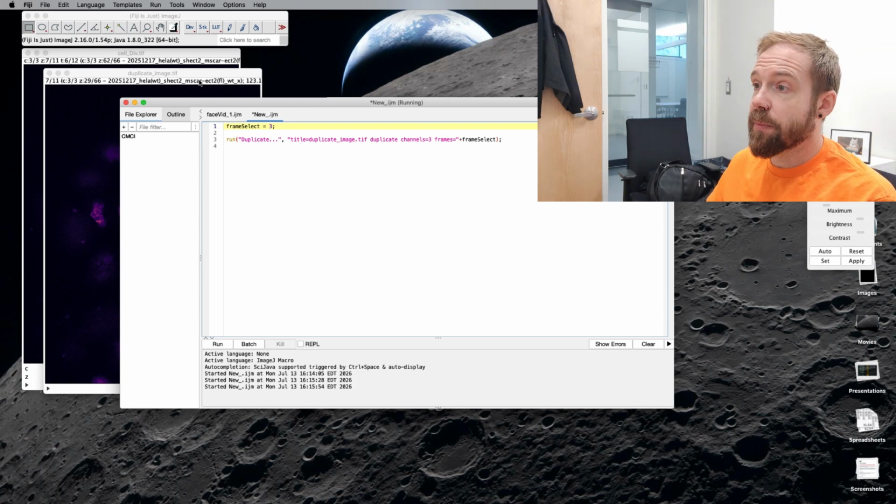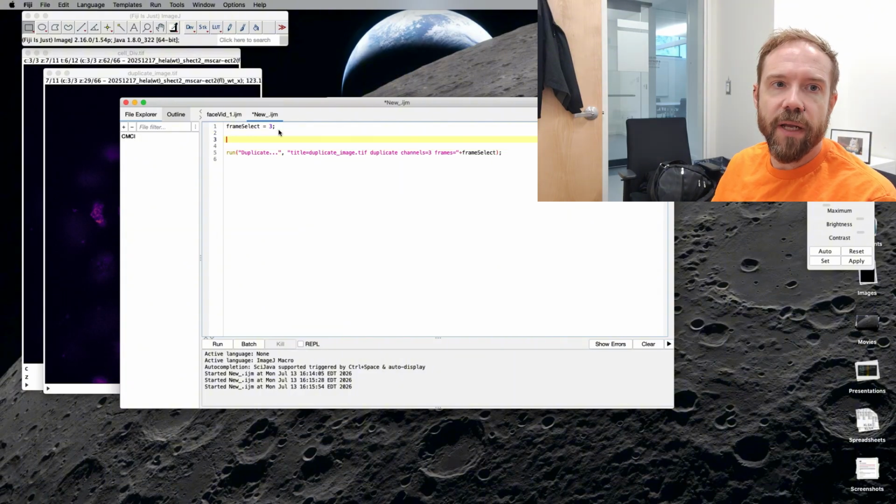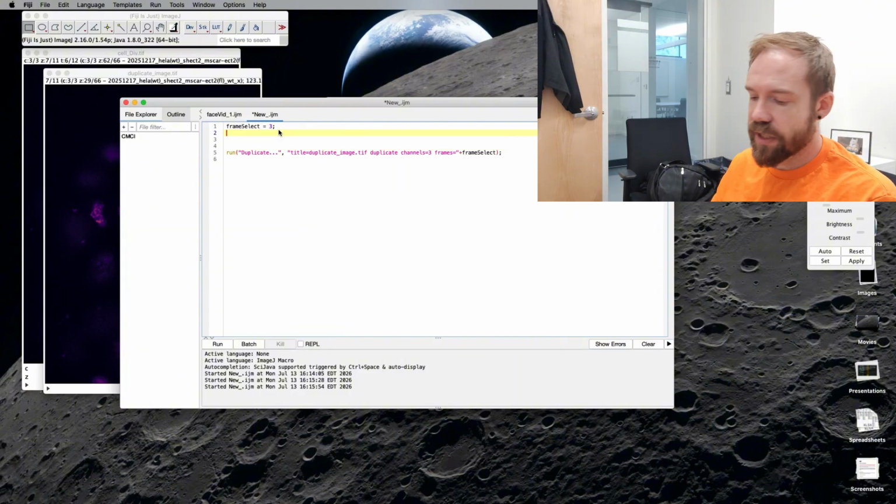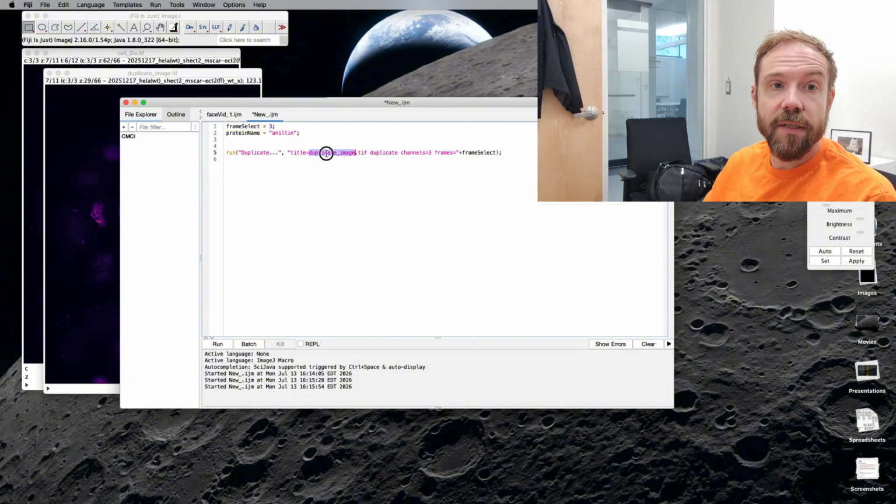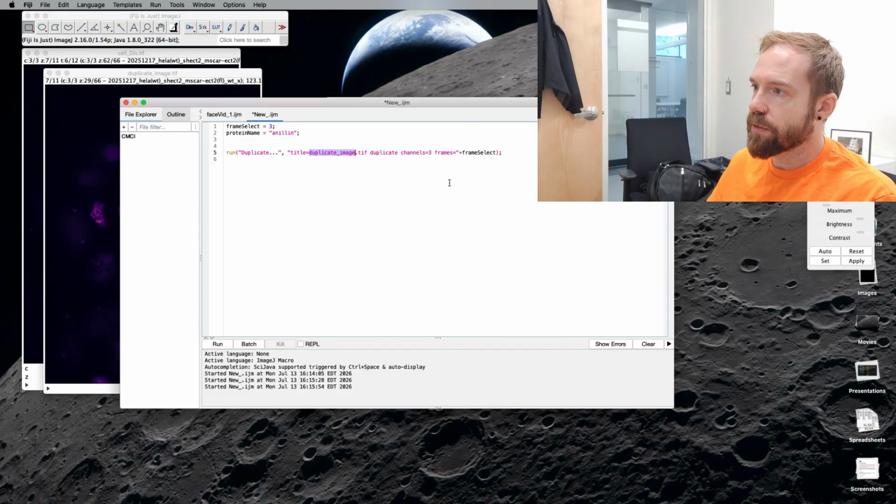Let's just take another example. We're going to change the name of the image so it's no longer duplicate image.tiff. We're going to call this protein name again. Good old aniline. Close with a semicolon. And here, because this is going to be inline, it's going to look a little bit different. I'm going to show you the way that you do this.